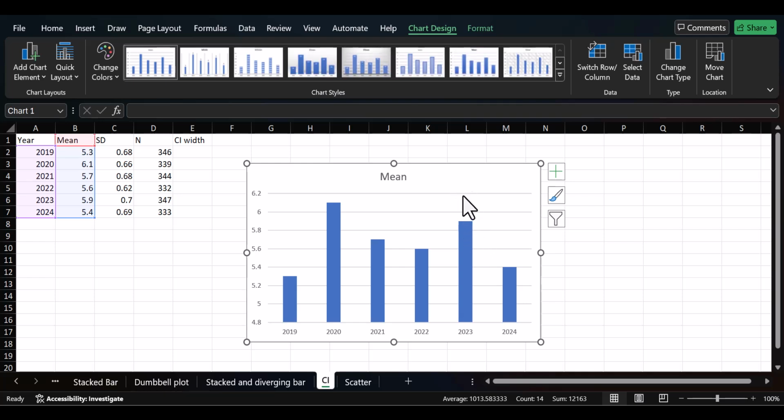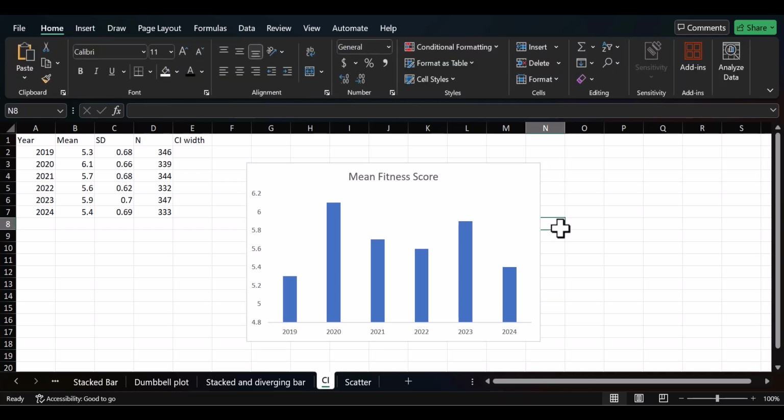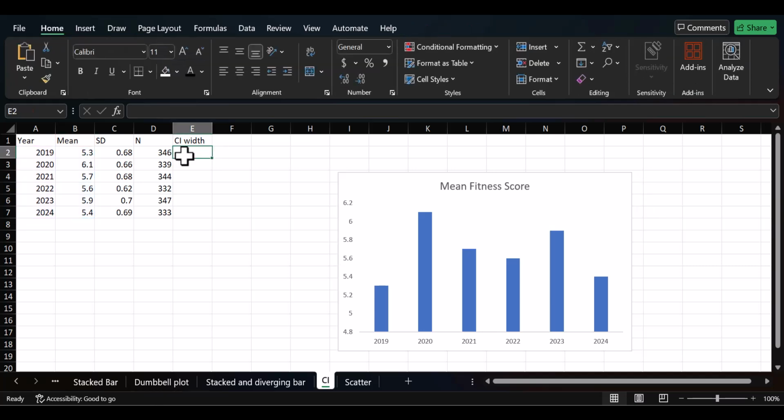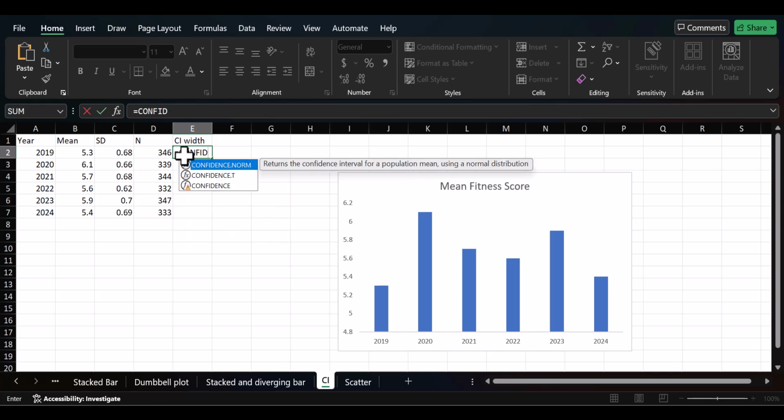But since I'm reporting means, and we'll say mean, let's say fitness score, it would be useful to be able to have confidence intervals. And so there is, let's get that over, there is a formula that you can use to create a confidence interval. And it would be CONFIDENCE.T. And so we do our open parentheses.